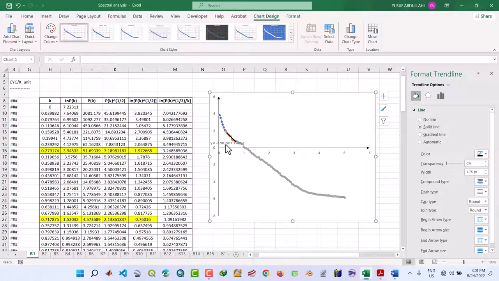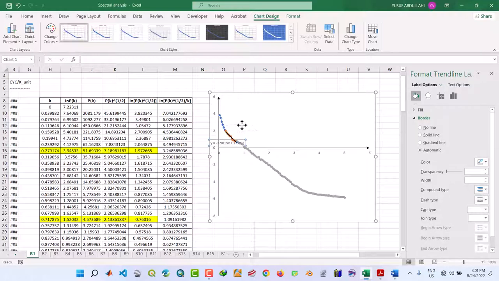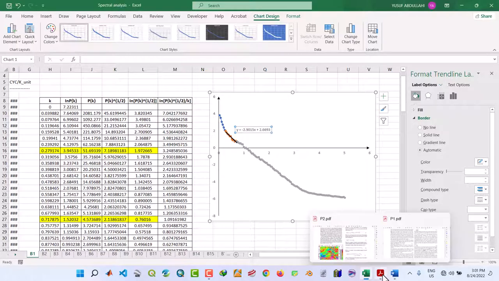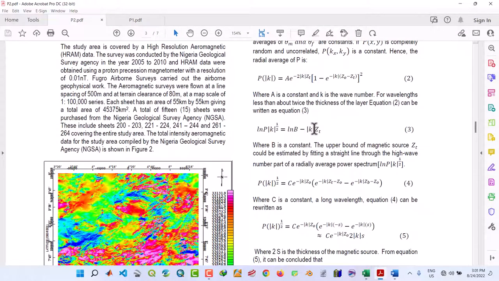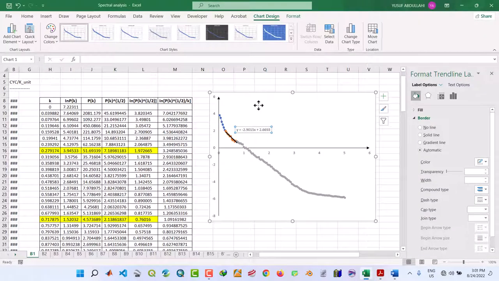As you can see, this is now our line we have. You see the slope is -2.9015, the slope of this line, and from this -2.9015 we are now able to get our ZT, which we are going to get.